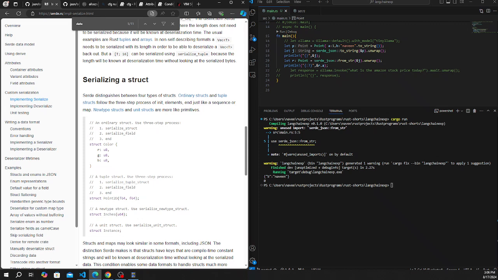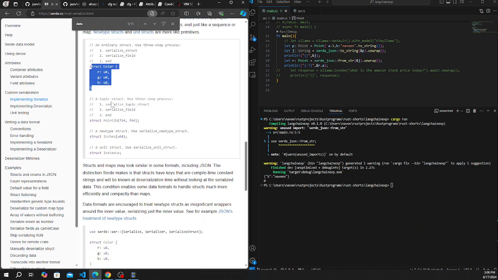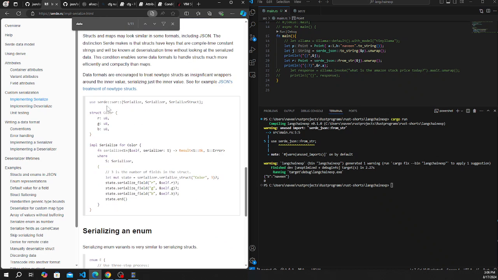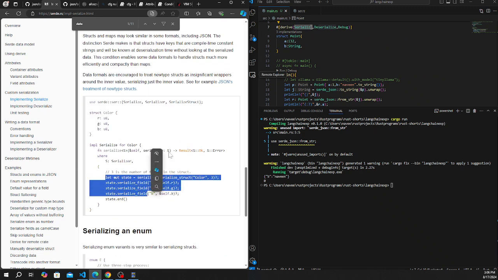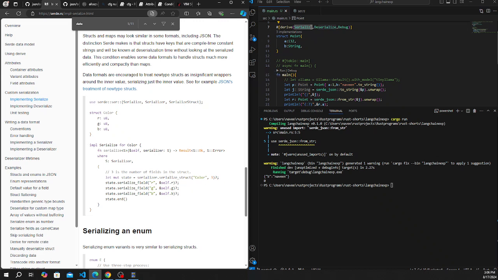Yeah. So if you see the serializing a struct, this is same as a simple struct and point tuple struct, new type struct, unit struct. Okay. So this is color and we are defining serialize for color, and internally this derive will implement these things on the serializer. Serializer dot serialize struct color, it will be point here. Since we are using point struct, in this example it's color and it's three fields.